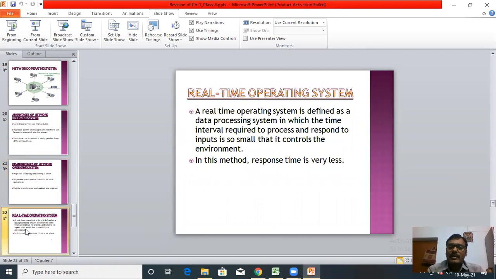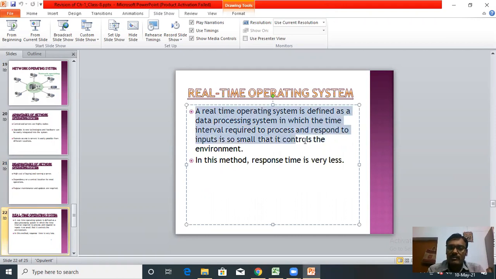Now, the next one is the real-time operating system. A real-time operating system is defined as a data processing system in which the time interval required to process and respond to inputs is so small that it controls the environment. This type of operating system is used where time is very critical. You have to do the work within the required interval of time. For example, you would use a real-time operating system in missile launching, satellite launching, scientific projects, etc. In this method, response time is very short.